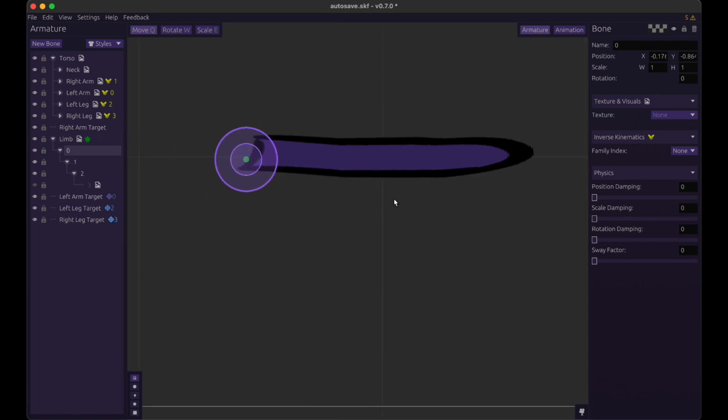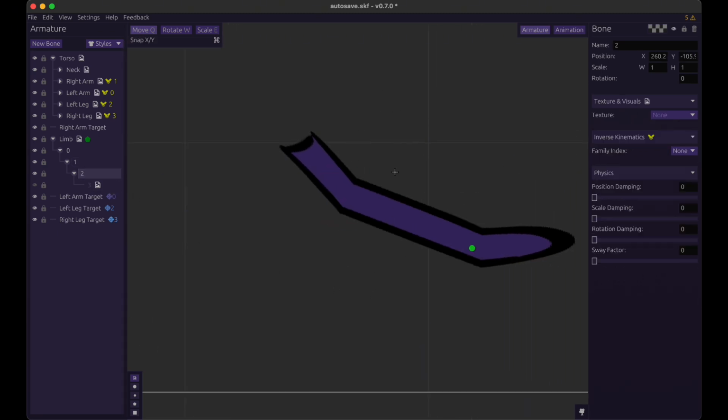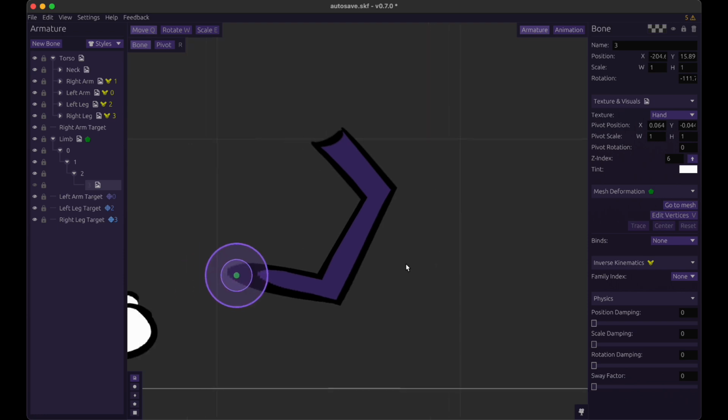But let's say that I now wanted to make this limb bend down here. So what I would do is I would just position them like this. And there we go. And you can see that it still somewhat retains its shape as best as it can.